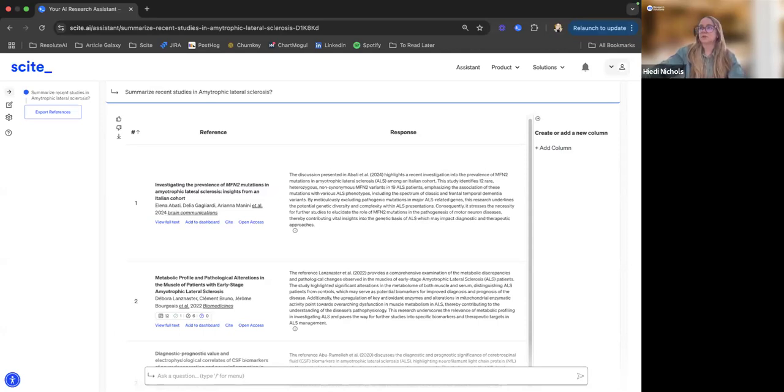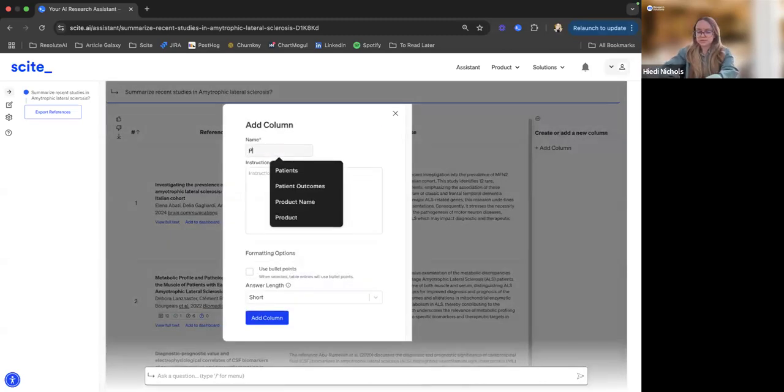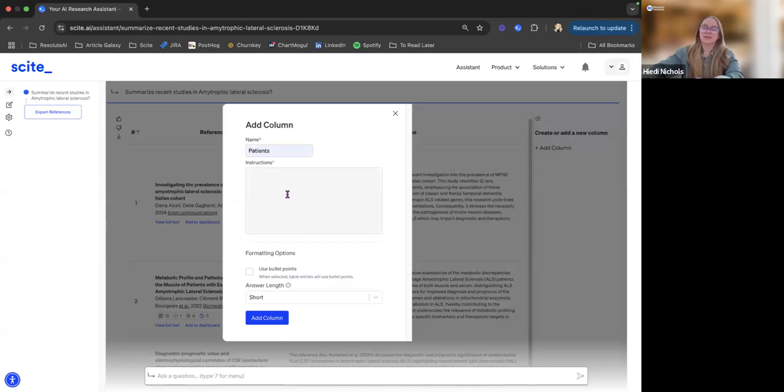So in this case, if I wanted to understand more information about what patients were treated on these studies here, I could add a column for that. So in this case, I'll label it patients. You can label it whatever you want. And then we can give it instructions. This is again where you just specify what information you're interested in pulling out of the literature here. So in this case, I want it to describe the inclusion criteria.